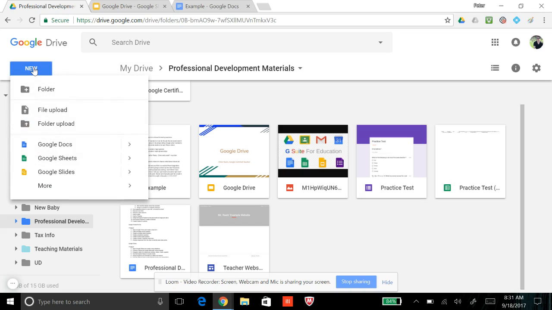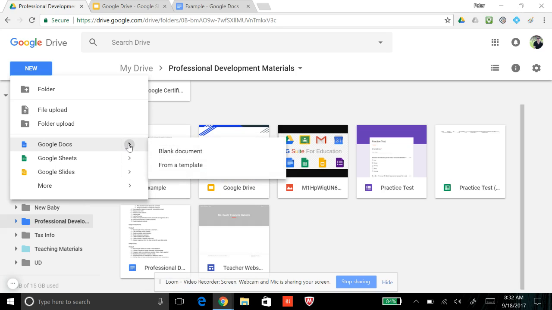Okay, so let's click New, and we could create a folder. We could upload images or files from our computer. We could upload an entire folder from our computer if we wanted to, or we could make a new Google document. Okay. Now, I want to create a Google Doc. If I go to the arrow, it'll let me choose if I want to make it a blank document or from a template.